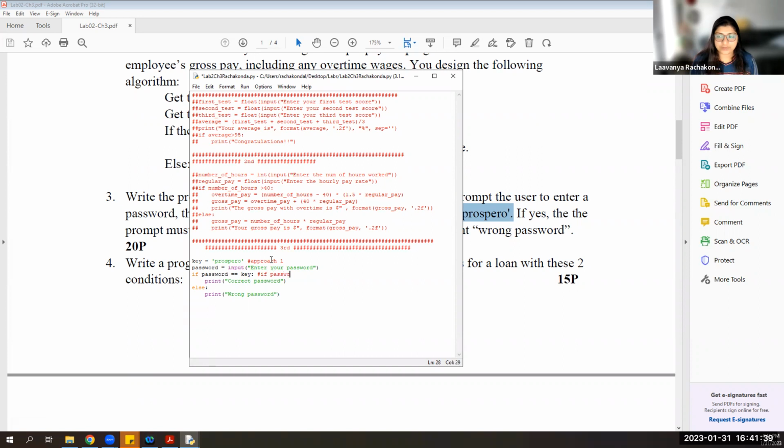So the second approach will be just having this statement. So if password is equal to Prospero. Yeah, Prospero. So this is your approach 2. So approach 1, you are basically defining Prospero as a string and you are assigning that to a variable key and checking with that variable. If you want to follow the approach 2, you can just check with the Prospero directly. And as Prospero is the string, you are having that inside single or double quotes.